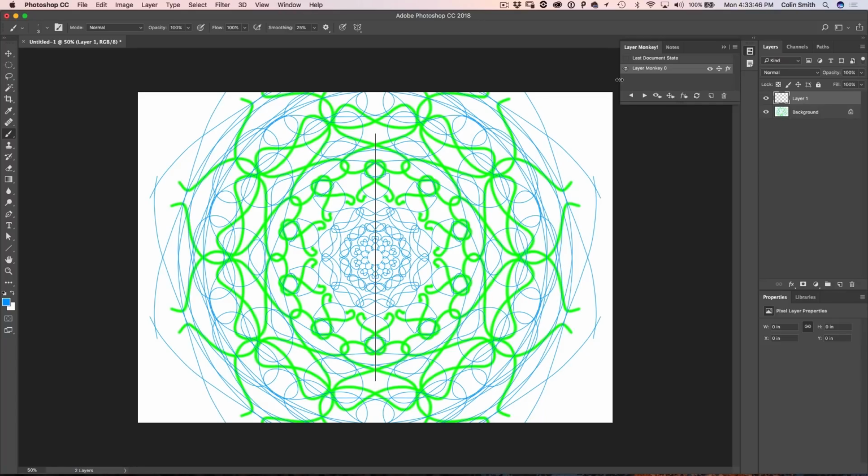All right, so how do we get it back? To get it back, it's quite simple. We just rename this. And notice it changed that to Layer Monkey as the name of the panel now, by the way. And all we're going to do is just rename this to anything other than that, and it goes back. Okay, so what about number three?